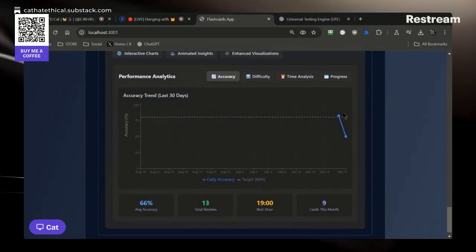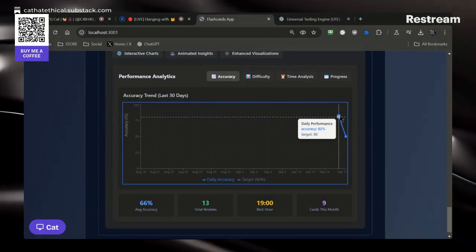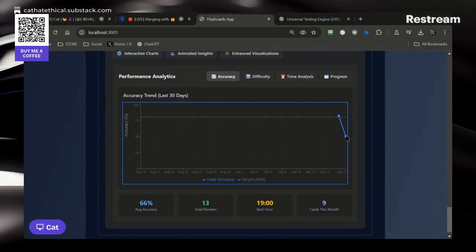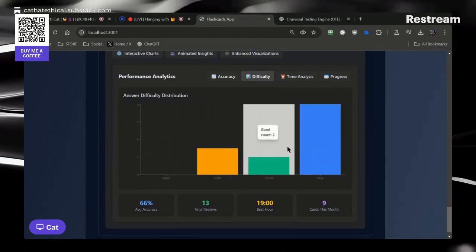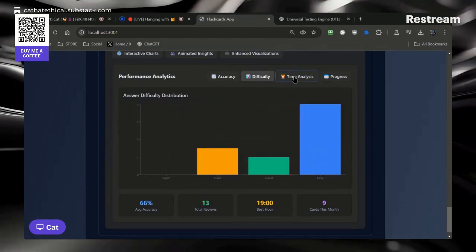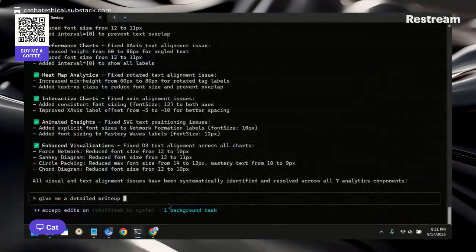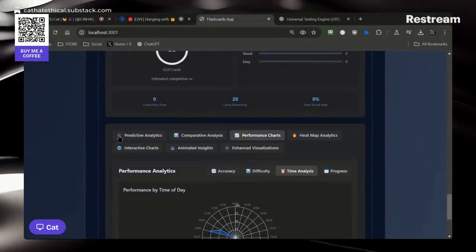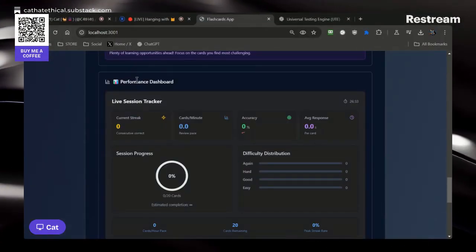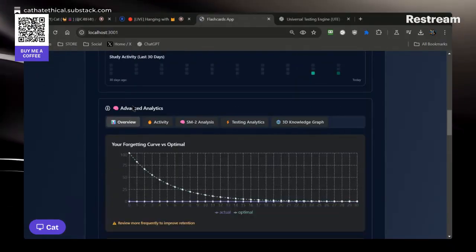This is where you're seeing right here too, I went from studying one topic that I knew to a topic that I didn't. See how the accuracy fell out? It shows you that as well. Same thing. You just gave me an idea on something. Hang on. Give me a detailed write-up on the, and actually we want the performance dashboard.